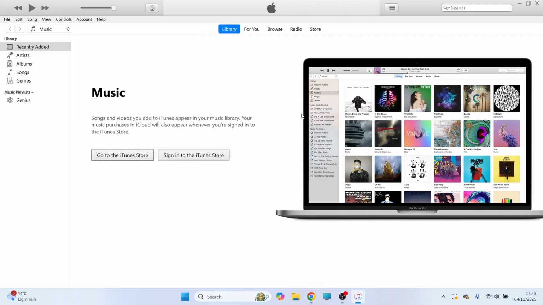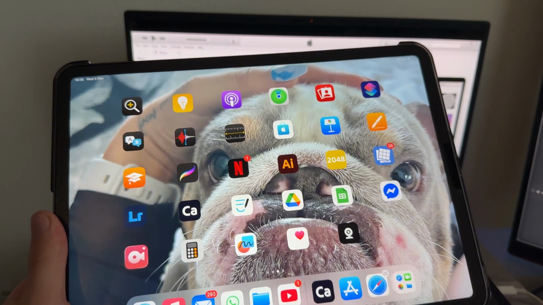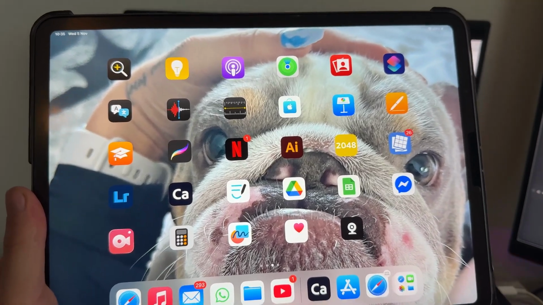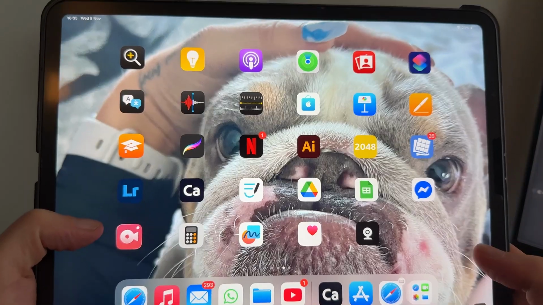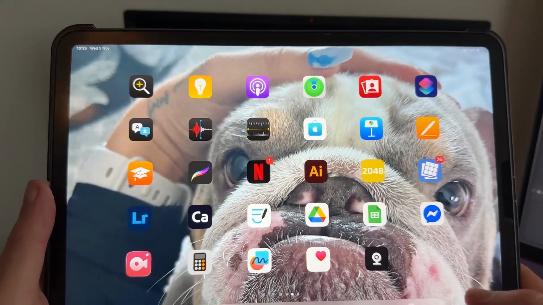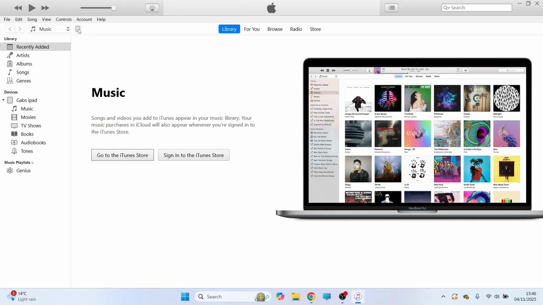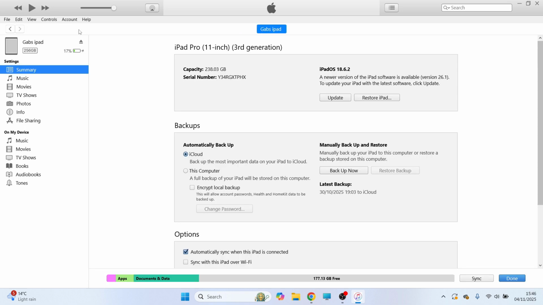Now, once you have your wire connected, go and unlock your iPad. If this is your first time connecting your iPad, you may get some pop-up notifications either on your computer or your iPad. Just make sure to click allow. And then once you've done that, you can click on the iPad symbol in the top left-hand side. Now, if it doesn't connect straight away, then you can try disconnecting the cable and then reconnecting it. And then your iPad should be detected like you see here.